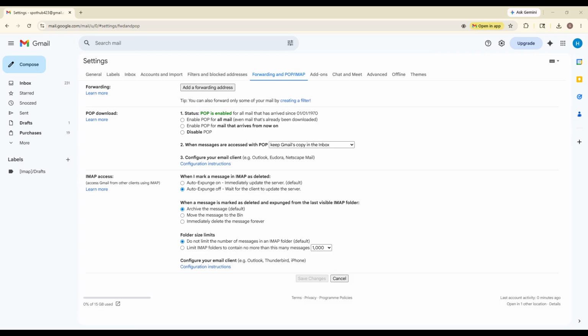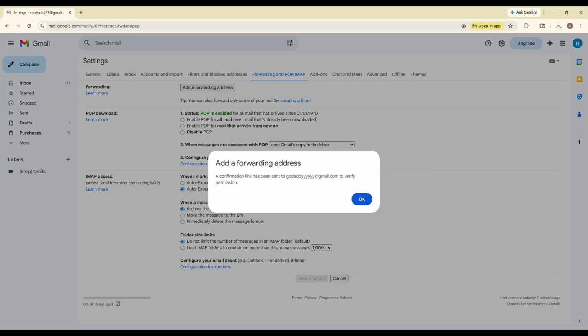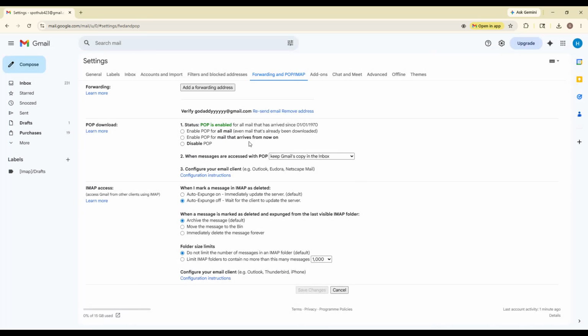Inside that email, click the verification link. This confirms that you want Gmail to forward messages to that address. Once you click the link, the forwarding setup is verified and Gmail can begin routing incoming messages to the new inbox.